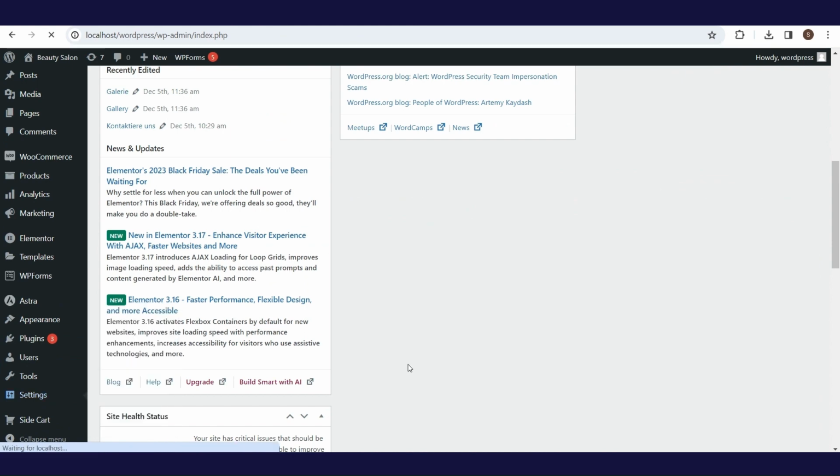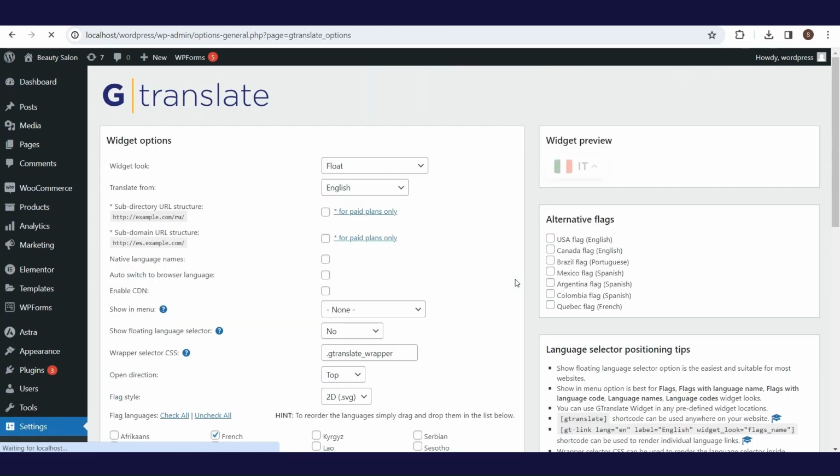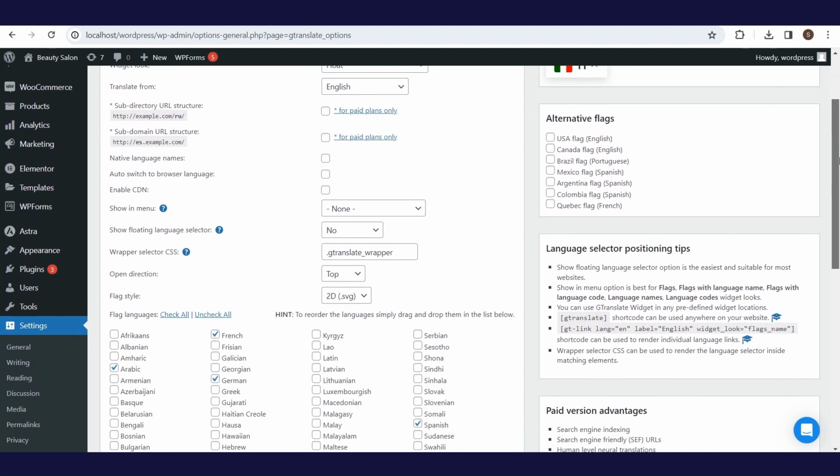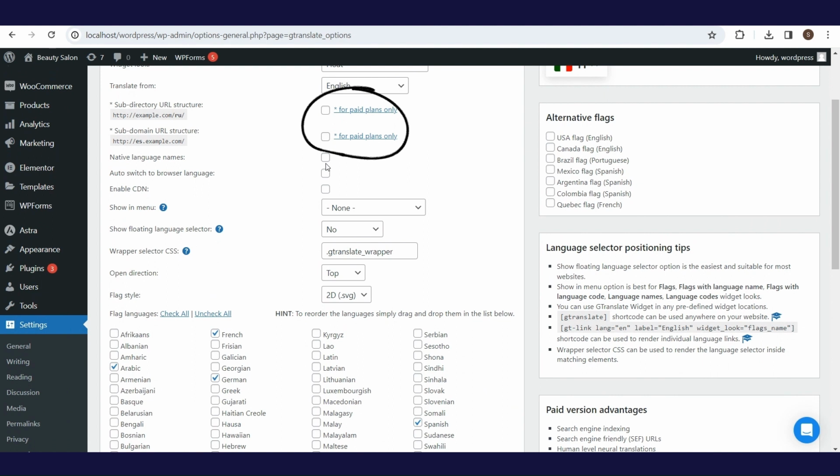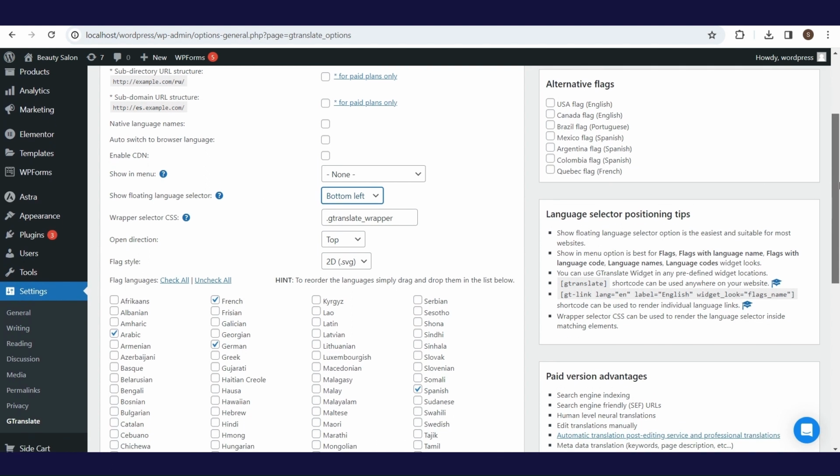Clicking on GTranslate in the settings section will open the setup page for this plugin. The first 2 fields are related to the design of the widget and the default language from which the translate will be made. In our case it will be English, which is already predefined, so we will not change anything. Subdomain and subdirectory URL structures are available in Pro version. In these two fields you define where your language switcher will be located. We will not place it in the main navigation, but we will in the bottom left corner.